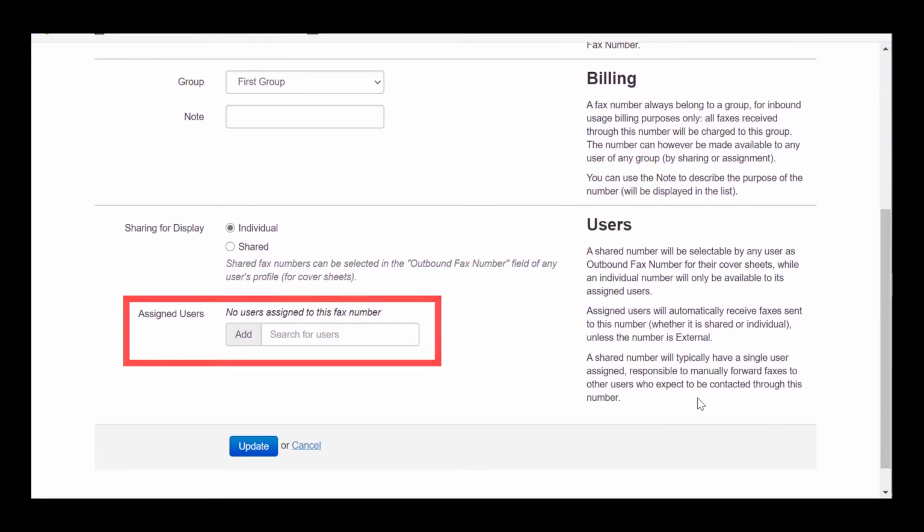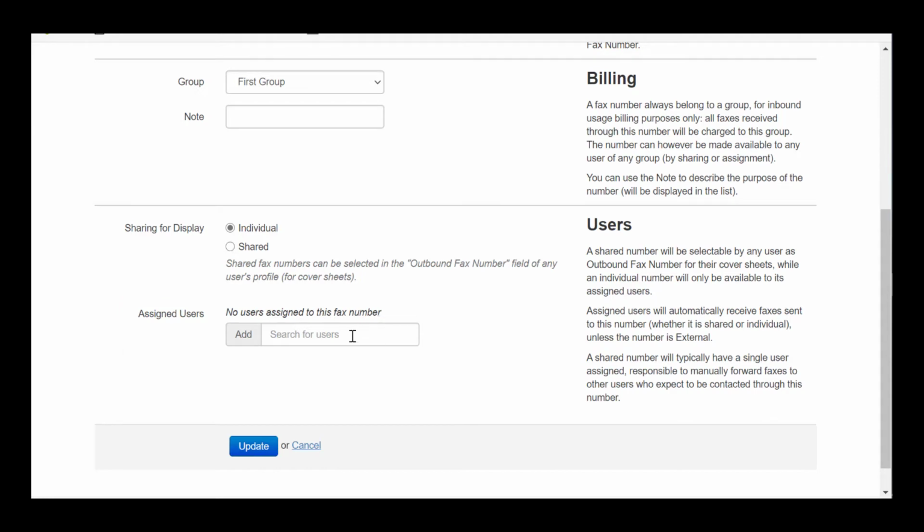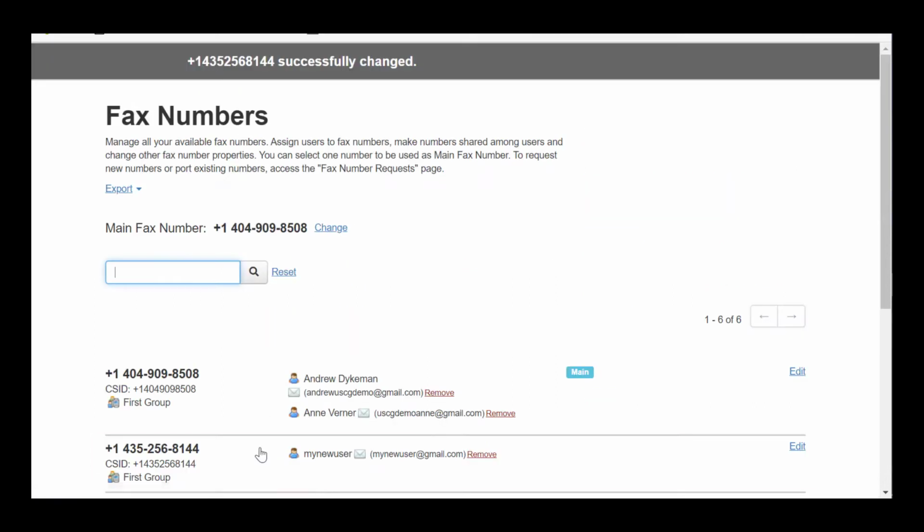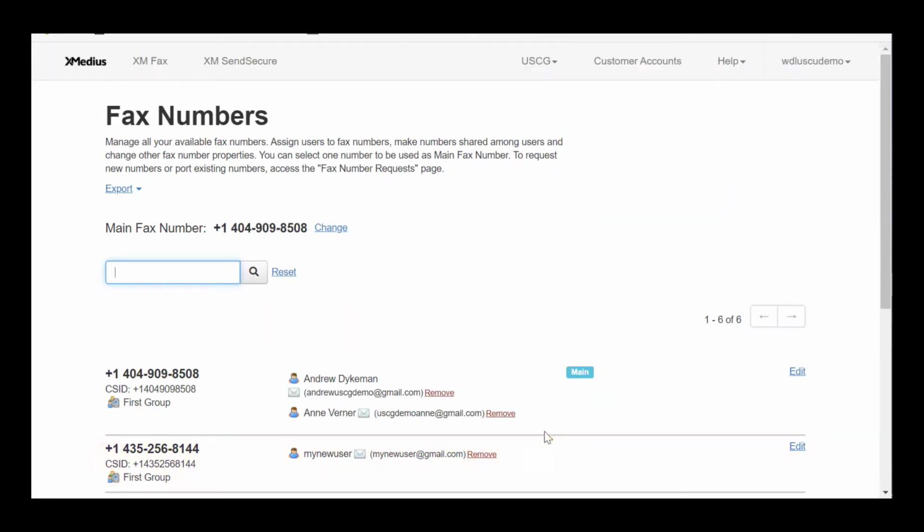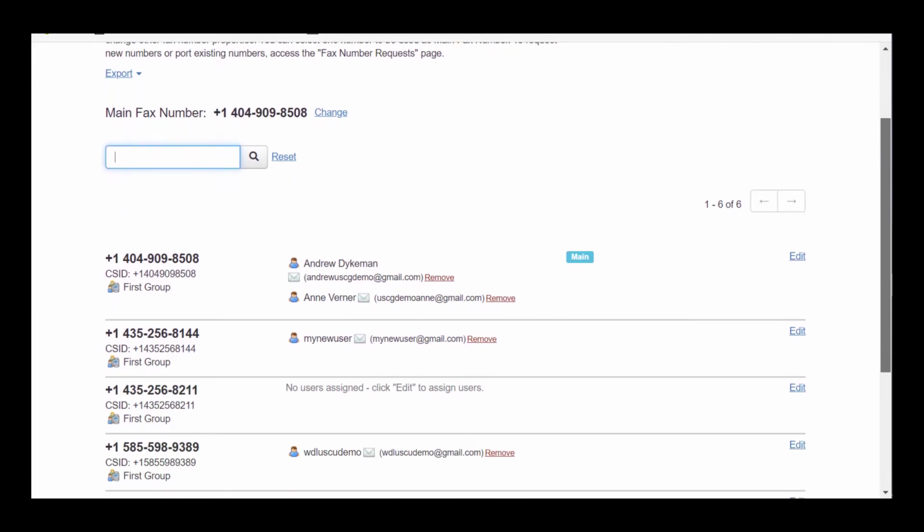In the input field, simply start by typing the first few letters of an existing user. In my case, I'm using my new user, which we can then add and then close out our activity by selecting update. And as we can see here, the number has been updated with our user, and we can repeat this process as many times as we need to, adding additional users.